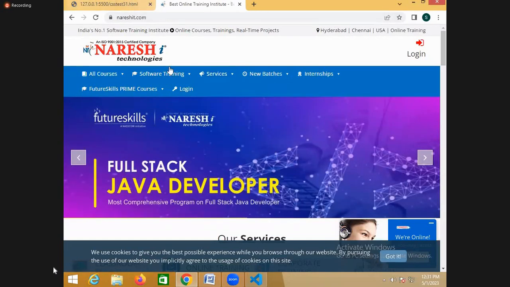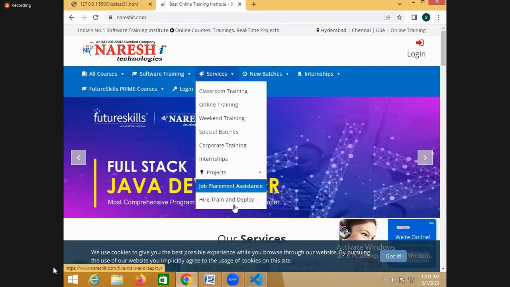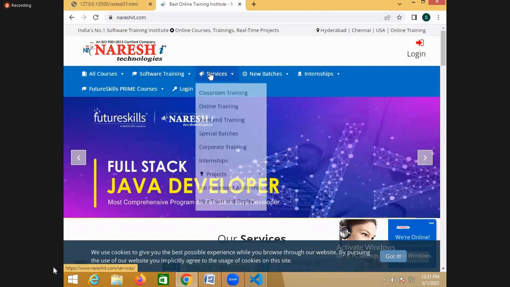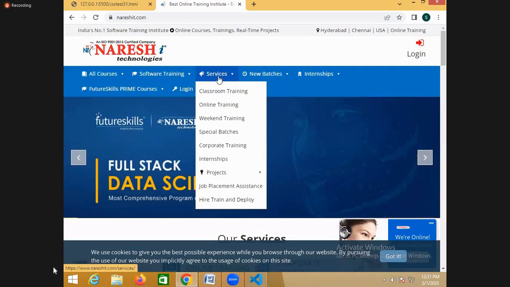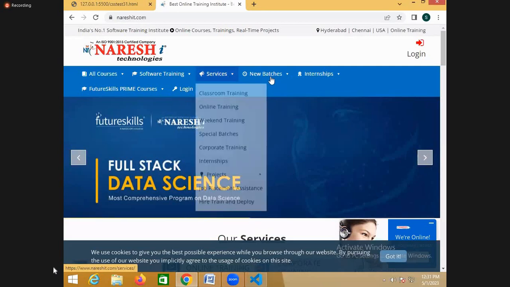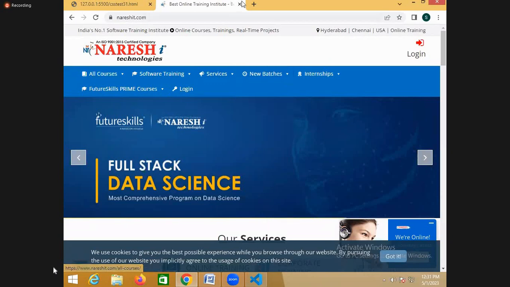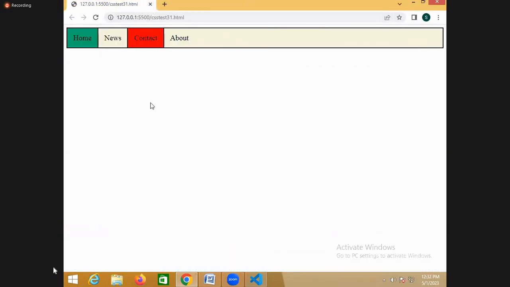Okay. But generally, you display the drop down when you move the cursor. When you move the cursor on which one? Anchor. Then you are displaying one drop down. Moving the cursor is nothing but what here? Hover. When it is hover, you are displaying one drop down.